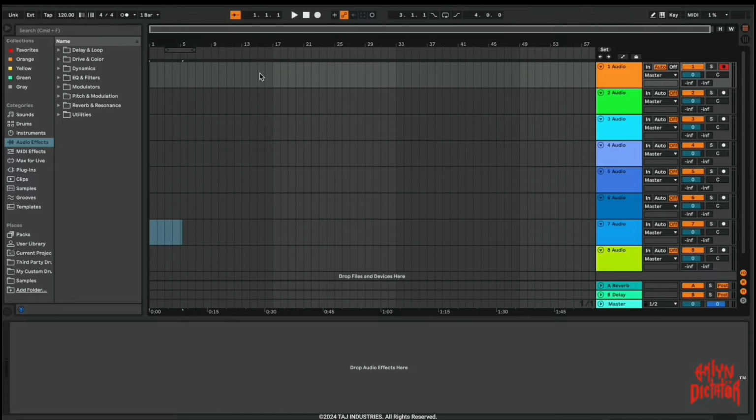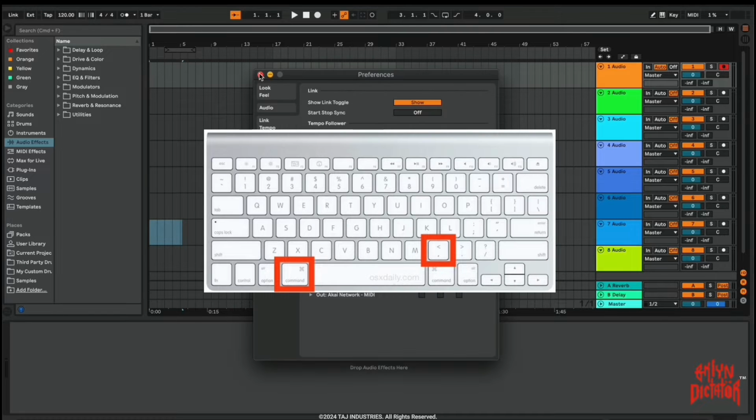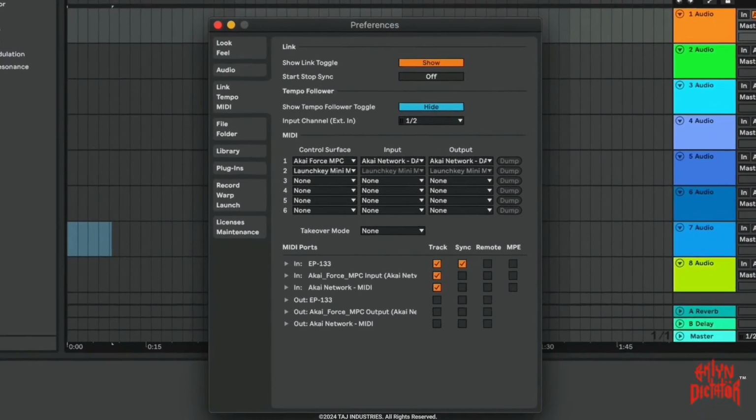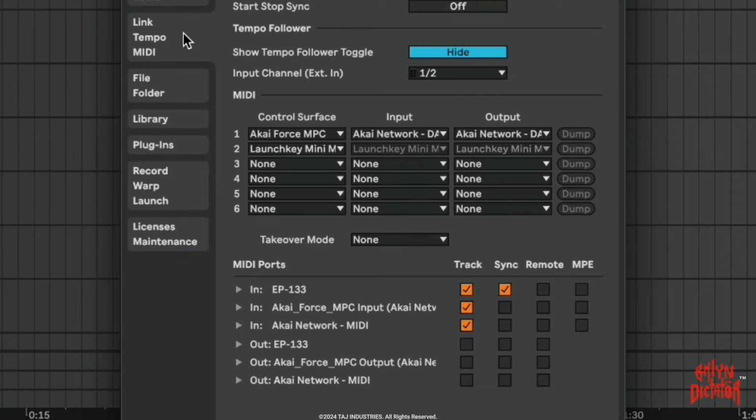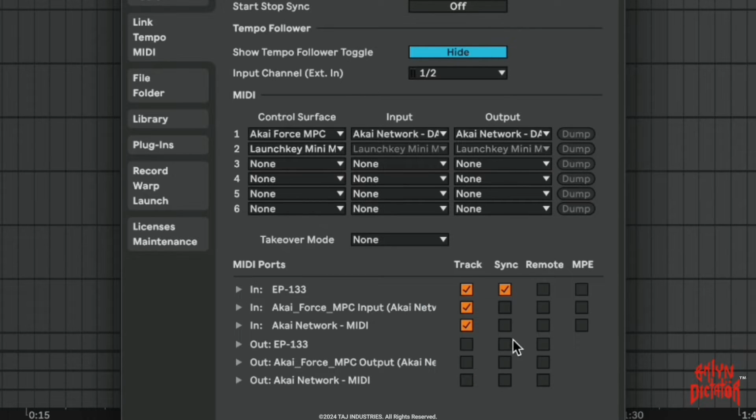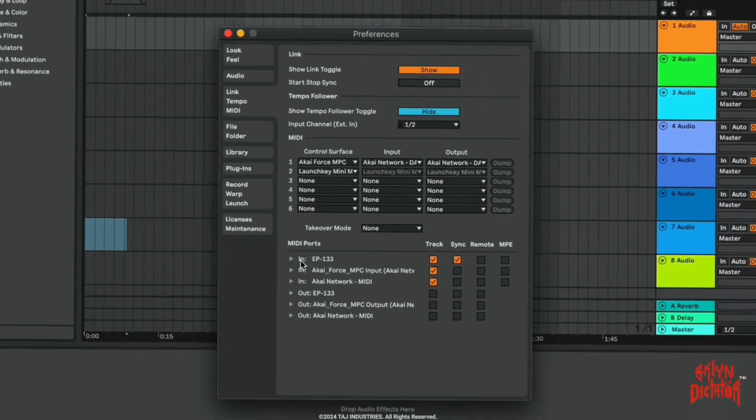Next thing we want to do, we want to come over to Ableton. You want to hit Command, comma. That's the quick key for opening up preferences. If you don't use quick keys, you can go to the menu, hit Live, hit Preferences. You scroll down to Link Tempo MIDI. And as you can see here, in is already selected. So you select track, you select sync so that it syncs up. There's a drop down menu here. You don't have to mess with any of those settings, the frame rate or the sync type. Just select track, select sync. Just make sure that your in is selected.